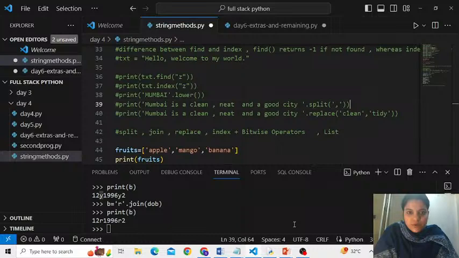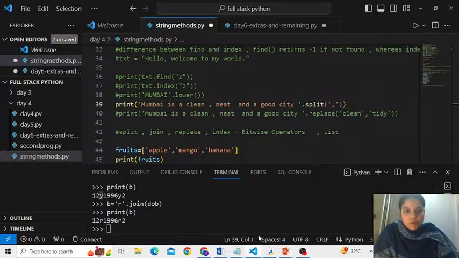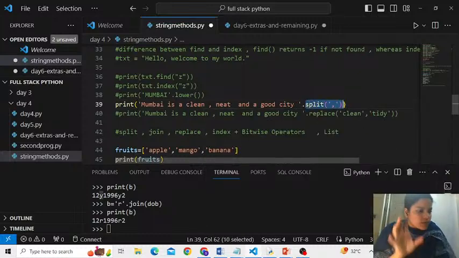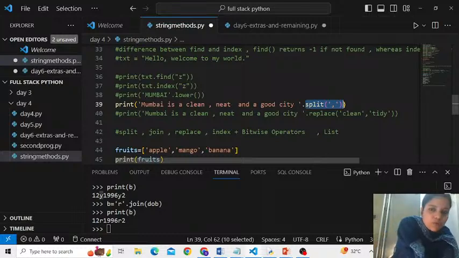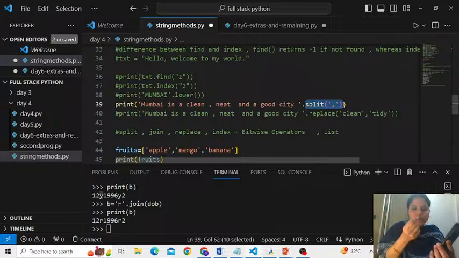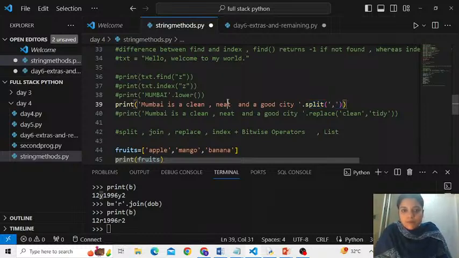Let me see if you understand what I am doing here. Mumbai is a clean, neat and a good city. And I'm splitting this string with respect to comma. People, before the output comes, can you tell me how the split string will look? Split means broken, right? Two, or more than two, it could be also. How will the two or more than two split strings look? What will be the output?